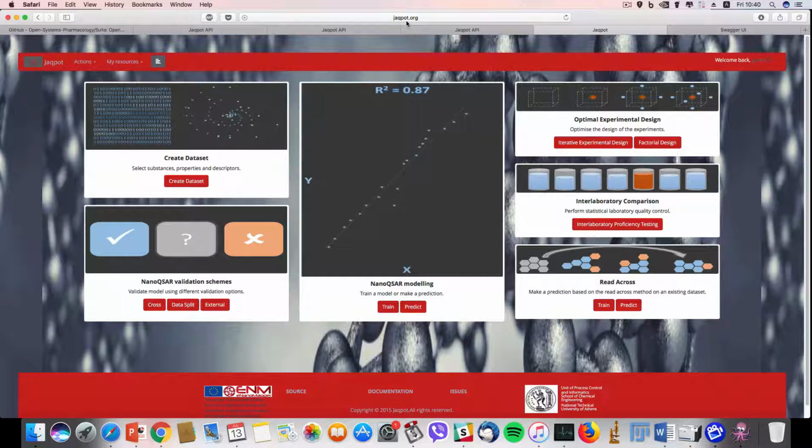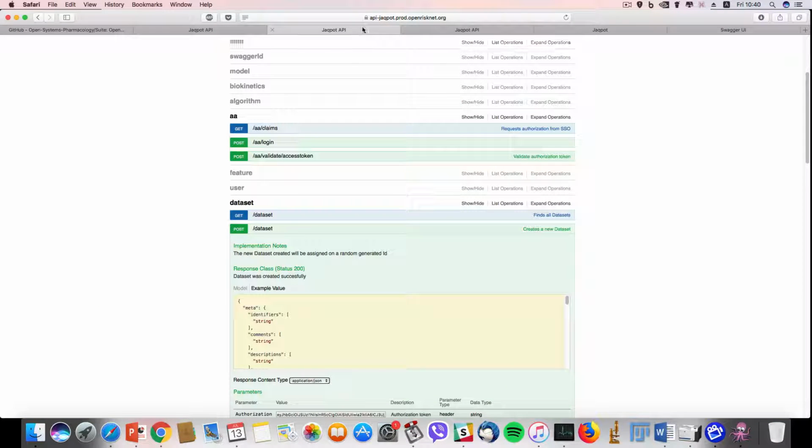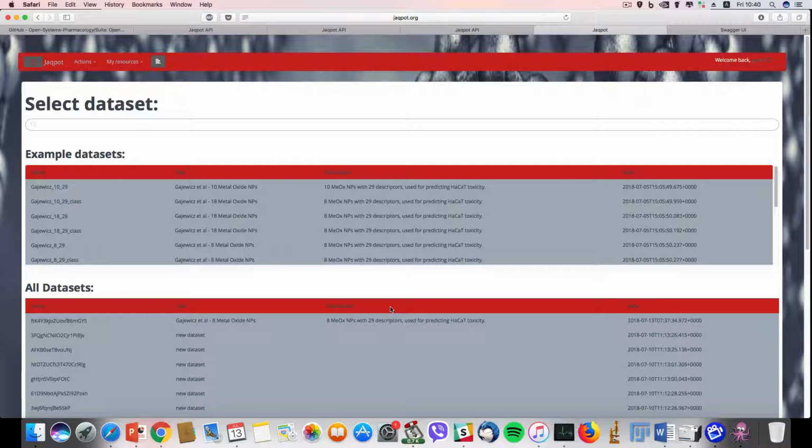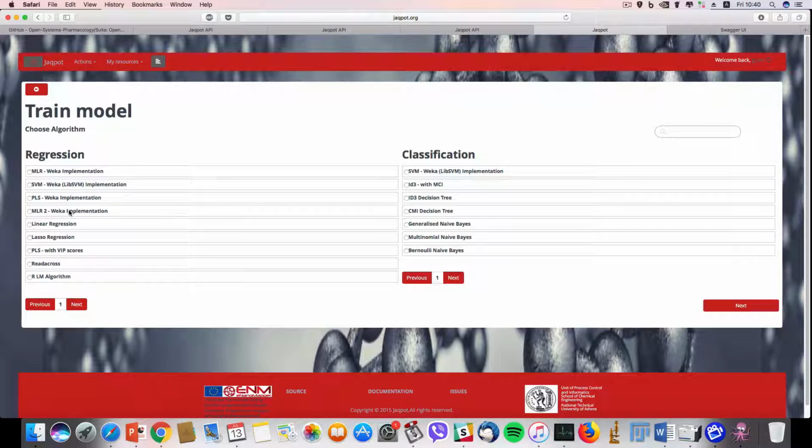This is available at the NTUA servers now, whereas the Jaqpot API that we saw before is available at the UpMax servers at OpenRiskNet.org. We will train a model in order to see the functionality using the same Geigerwitz dataset with 10 metal oxides and use the multiple linear regression from Weka.